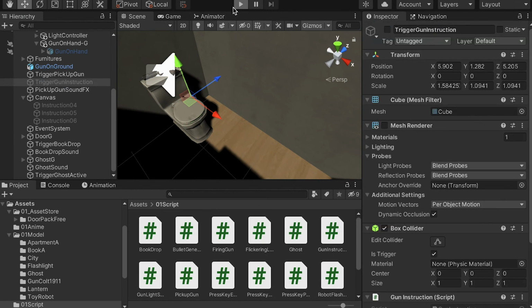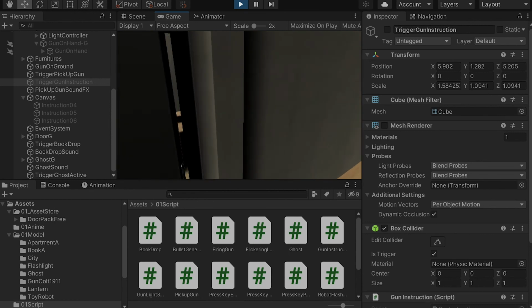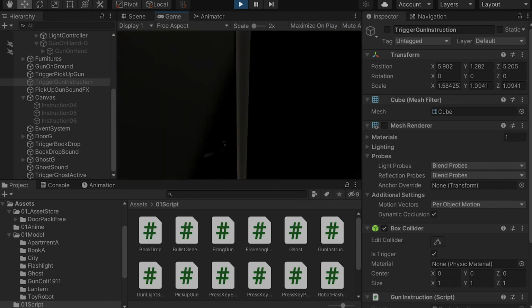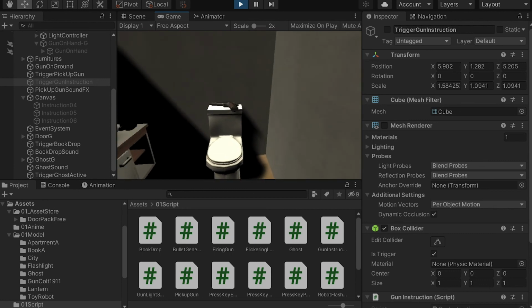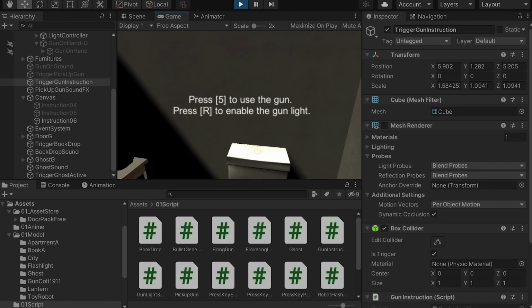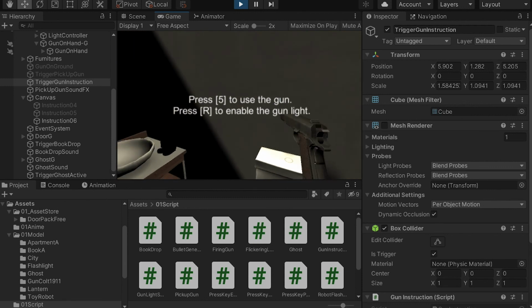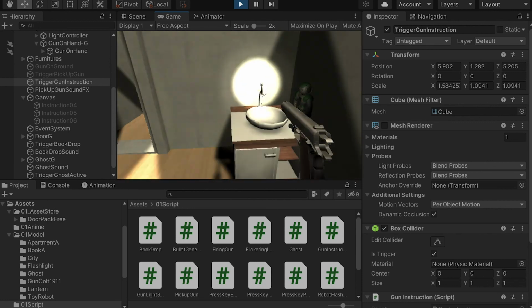Let's run another test. So now, if I enter the bathroom here, as I enter, see, the instruction doesn't show. After I pick up the gun, the instruction will show. Press 5 to show the gun, press R to enable the gun light, and I can fire.